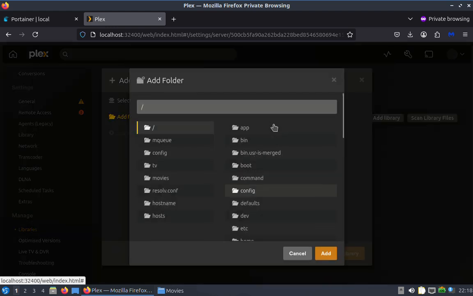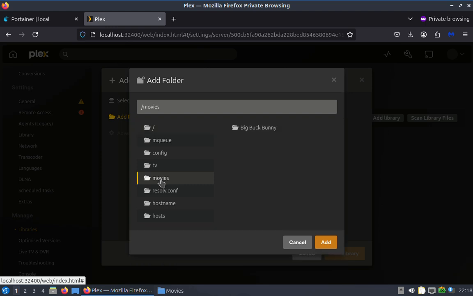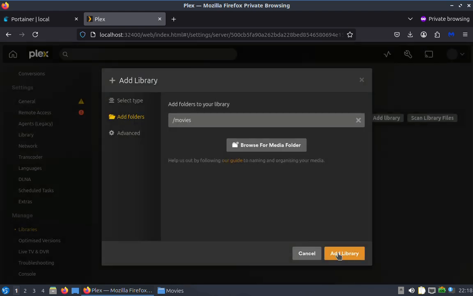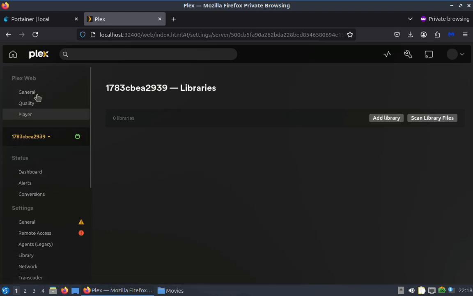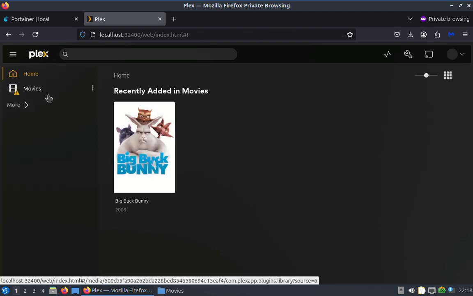We're going to browse our media folder. Over here, we'll have our stuff, but we want Movies. And it has our Big Buck Bunny folder, which has Big Buck Bunny in it. We're going to click Add, and Add to Library. You see that up there? It's scanning it in. So now, we go back to Plex.